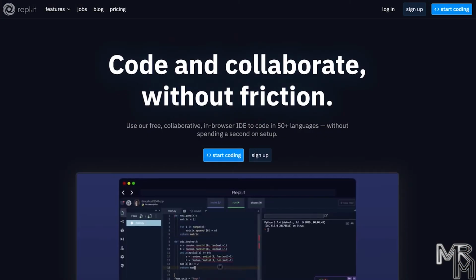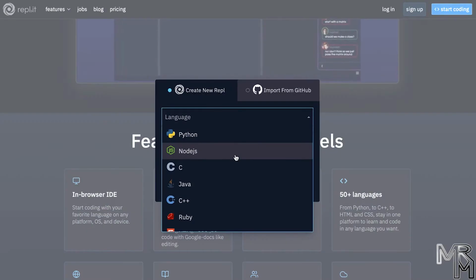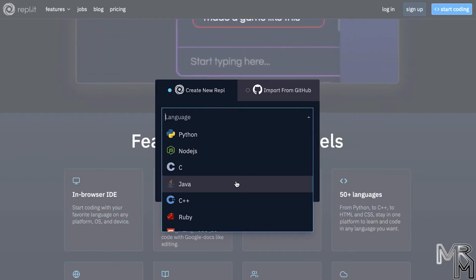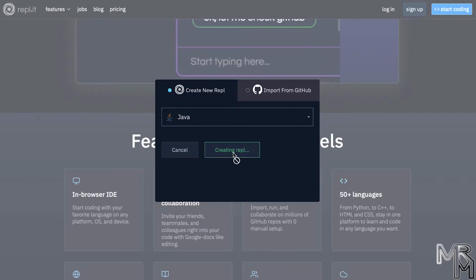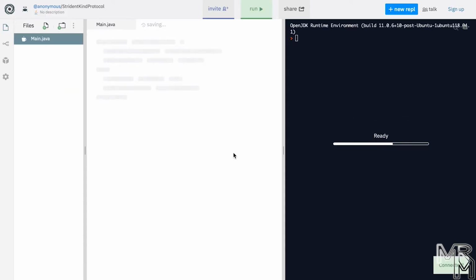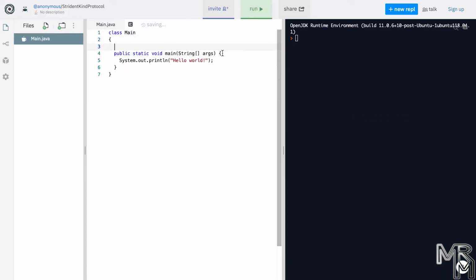To create a new program in Replit, press the Start Coding button, select Java from the list, and press Create Replit. We will not be using Replit later on for a few reasons that I will explain later, but for the purposes of this video, Replit works just fine. Let's look at the default Java program that Replit created for us.